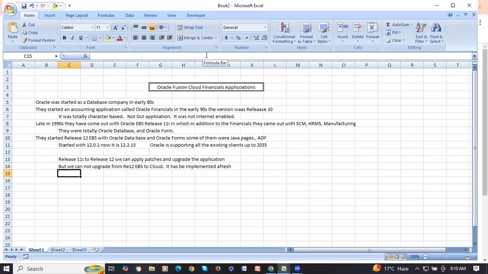If we force them, if we stop the support, they may not necessarily go for Oracle Fusion. They may go for SAP, they may go for other ERP applications as well. So for that reason also, they will not stop the support to the existing clients under any circumstances. They don't want to lose the client.